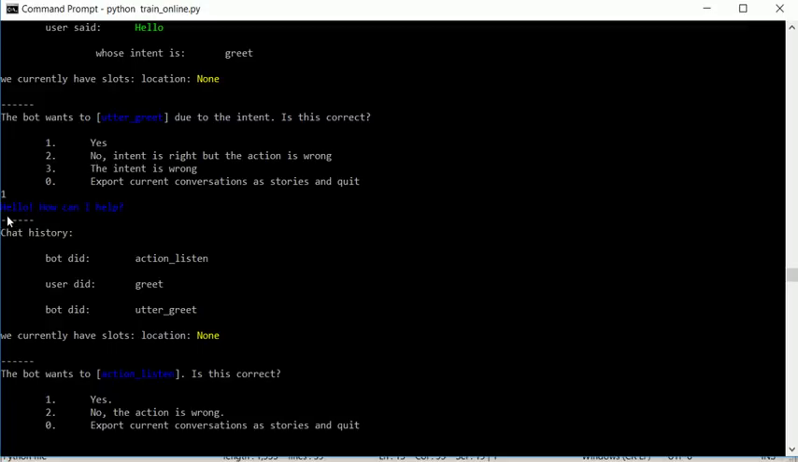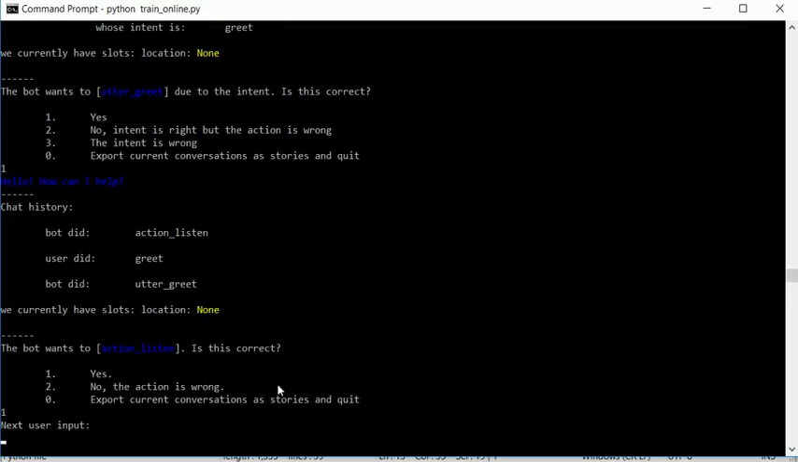Now the chatbot responded with, hello, how can I help? And now the bot wants to execute action listen, and action listen is an inbuilt Rasa core action, which means the chatbot is waiting for the next input from a user. Is this correct? Yes, indeed, because I will definitely want to ask some questions. So the next user input, and now I'm going to ask about the weather. I will ask a tricky question and simply ask, what's the weather?